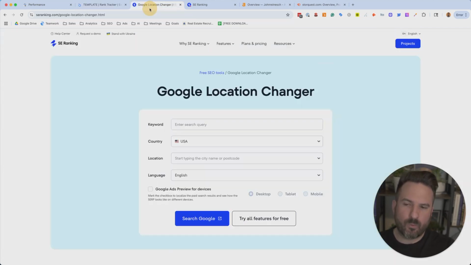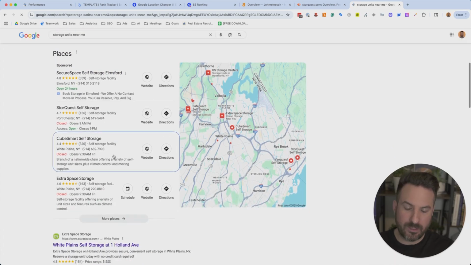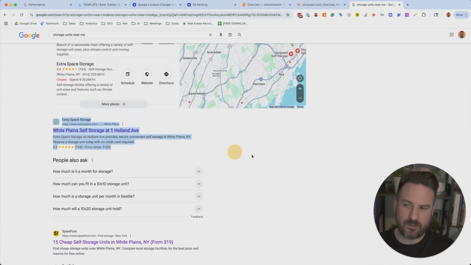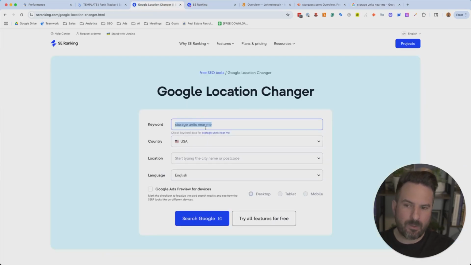Now, there's one more tool I want to get into. This is one of my favorite tools that's free to spot check keywords. This is really good for local specific keywords. So if I have a storage facility and I want to see my rankings for storage unit near me, if I type this keyword in, I'm only going to get results near me that are in my area out here in White Plains. If I want to see how a client is performing, I need a tool like this to be able to change my location.